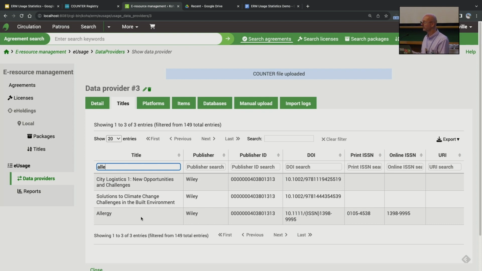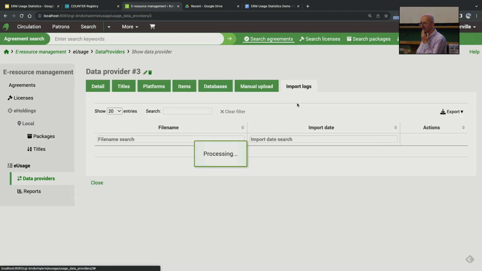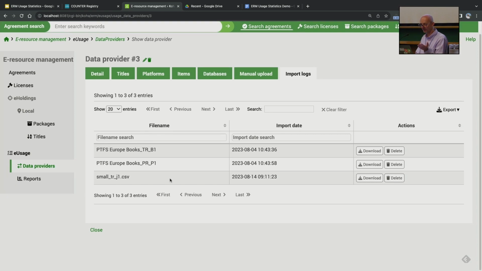Now, that will have also imported any statistics from the COUNTER file related to that data. The final tab here is an import log, and this really is an audit trail of what has happened. So if that's worked correctly, you can see there's the file I uploaded just now, but these are the two files I uploaded before I traveled out to Helsinki.